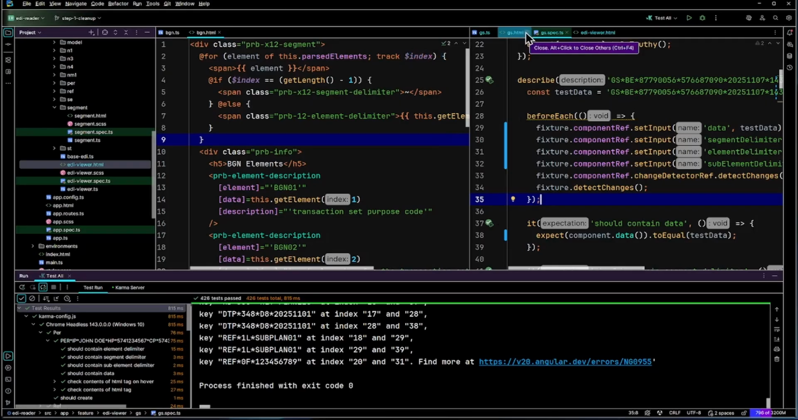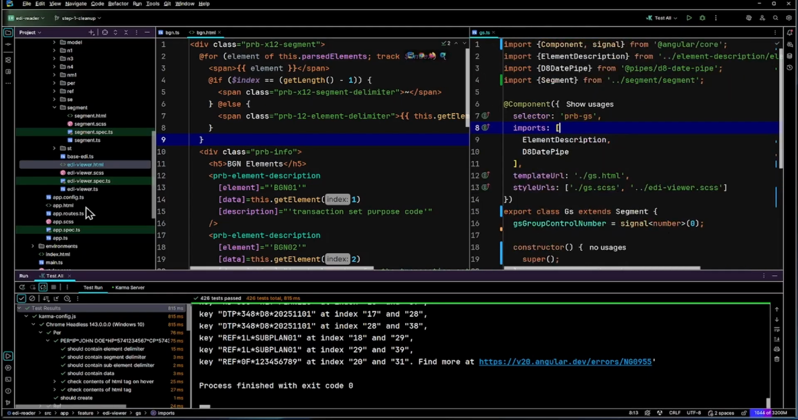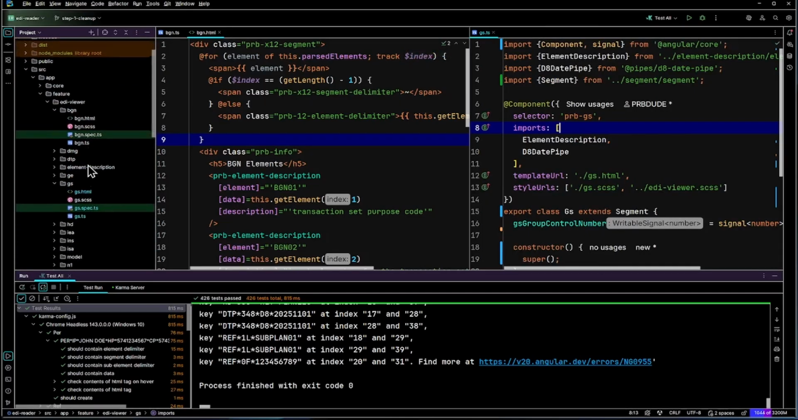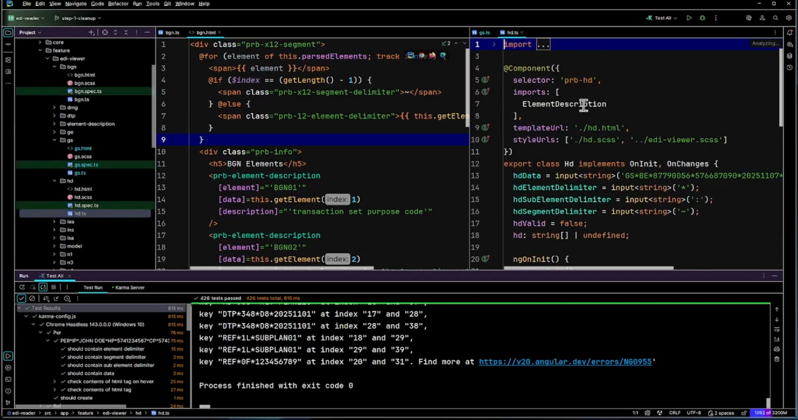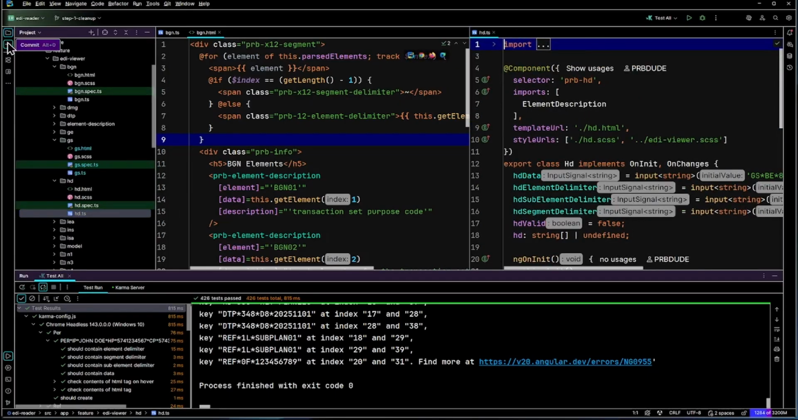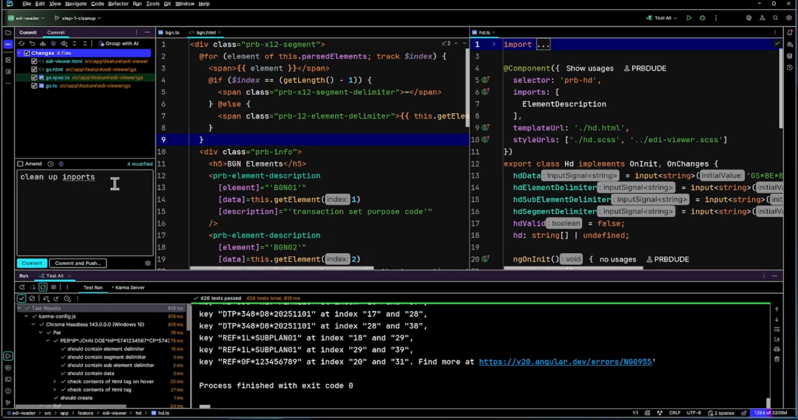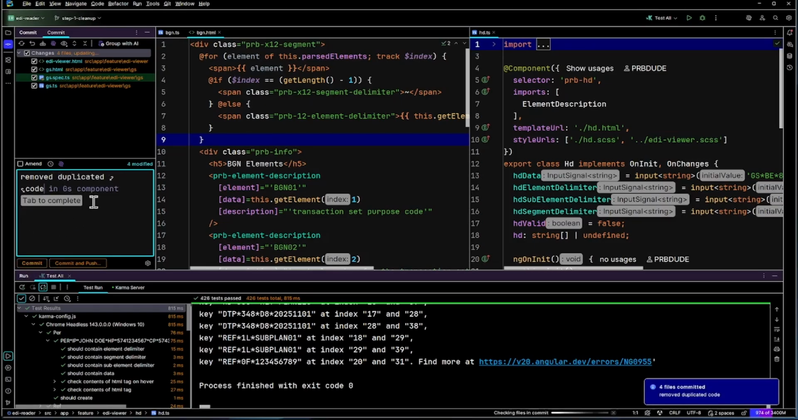So let's do this again on another one here. So EDI viewer HTML, I'm always going to have to go in and change that, I know. But let's go to the next one. So HD. So let's pull up HD. Let's get rid of this one. Let me save this. I'm just going to commit that.